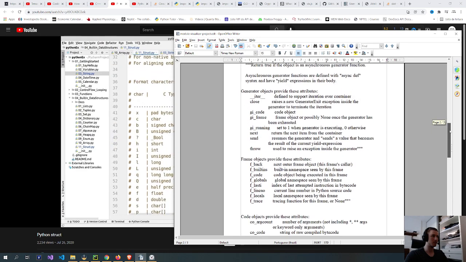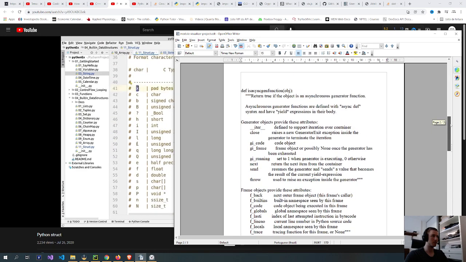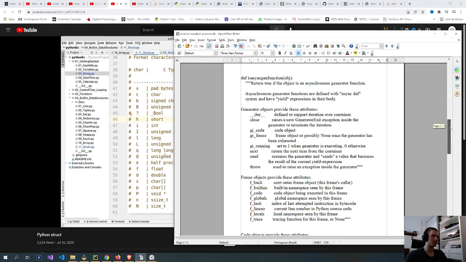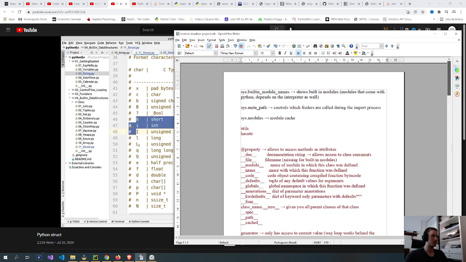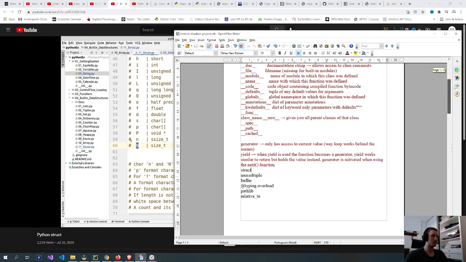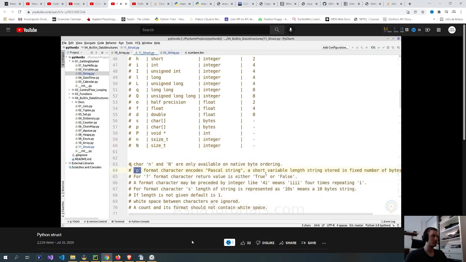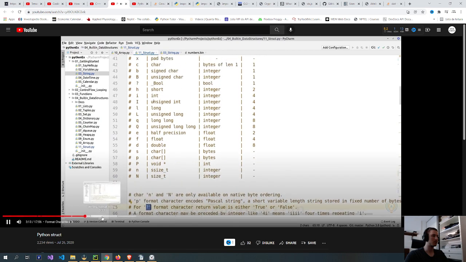Okay. So these are the format characters which can be used for representing Python data types as C types. These are the Python data types and their equivalent C types which can be represented in the format. Small n and capital N are available for only native byte ordering, and p is for Pascal string, a short variable length string stored in a fixed number of bytes. A question mark is a format character which returns a value of either true or false, which is boolean.